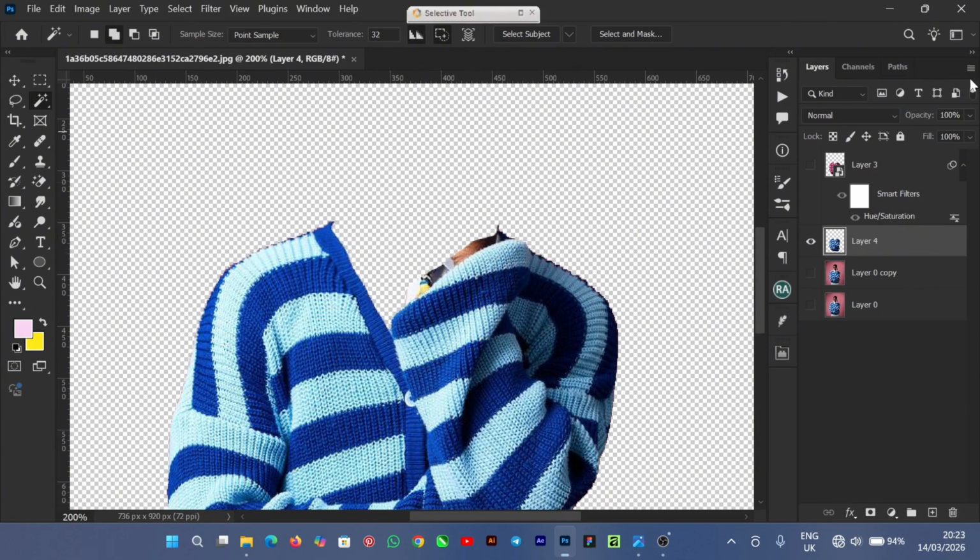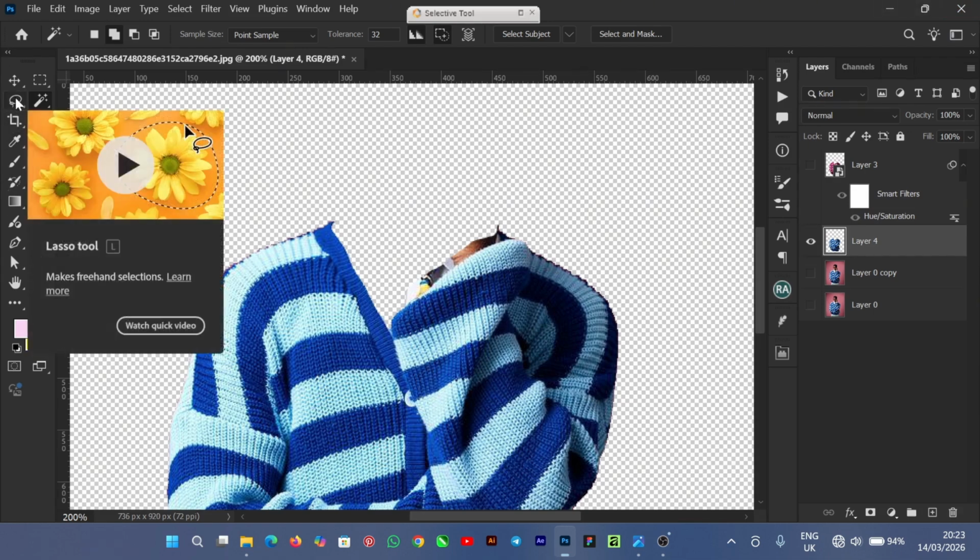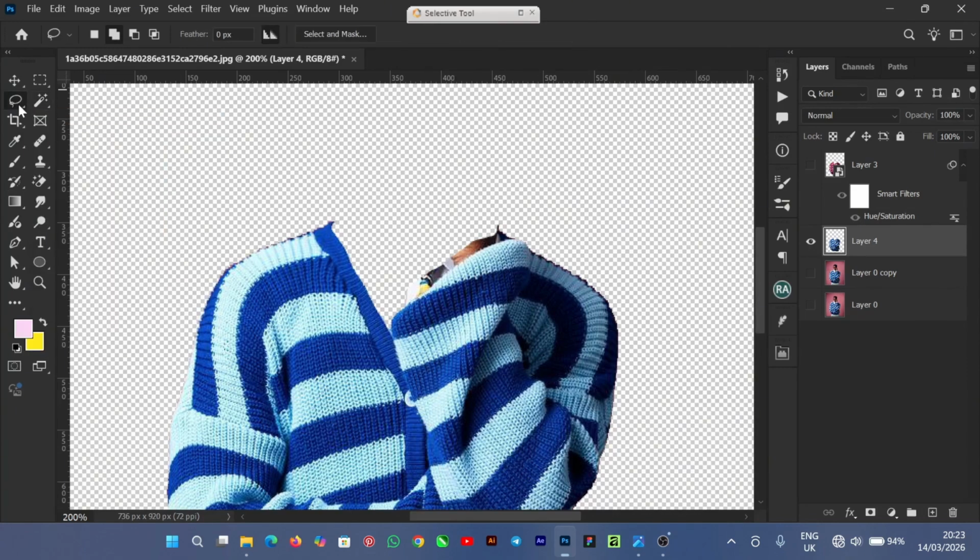To remove this one, you can use the magic tool. Let's locate our lasso tool. The shortcut is L, you press L on your keyboard. We want to just cut that out. Just be careful. You can see it is not showing the accurate one. I don't like it. Let me press Ctrl D to deselect again.